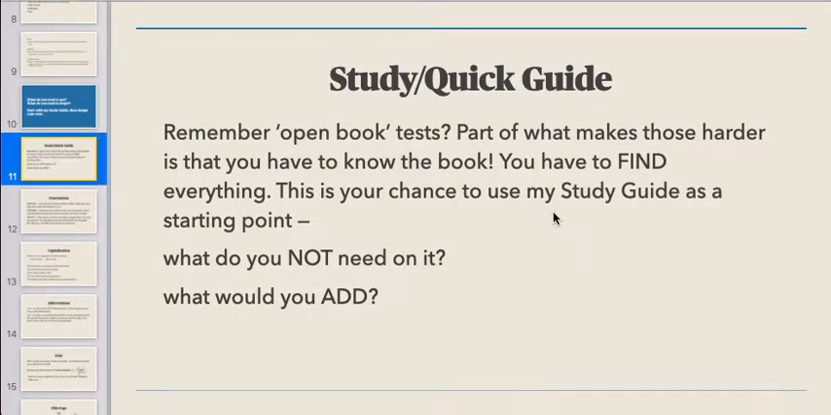A study guide or a quick guide is sort of like an open book test. I love open book tests because they are extremely strenuous and they're very important, not just for the information itself, but for the fact that you can find the information. We will never know everything. But if we know how to find everything, then we're in a much better position. So, what do you not need on the study guide that I put on there that you're like, oh, I know that, that's silly? And what would you add? What would you alter and change?